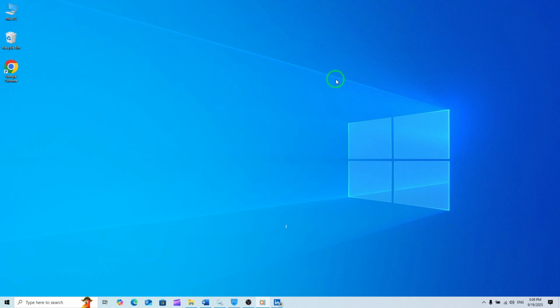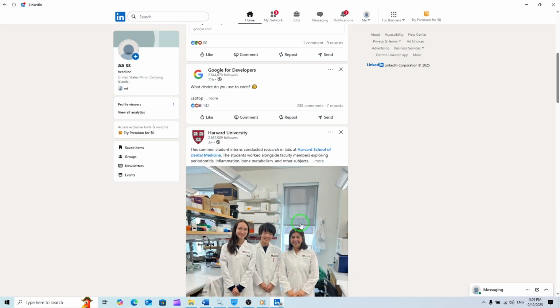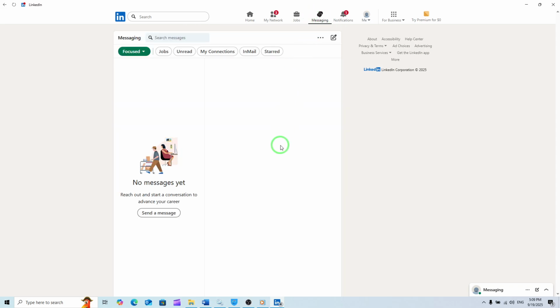Now, let's go through the steps to find this section on your PC app. First, open your LinkedIn app on your desktop. Once it loads, look at the menu on the top of the screen. There, you'll see the messaging icon. Click on it, and your inbox will appear. You'll notice the standard messaging window opening up with your main conversations.